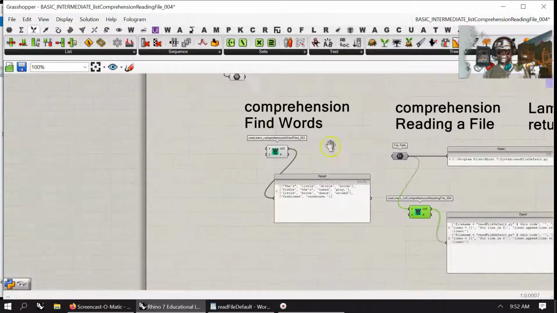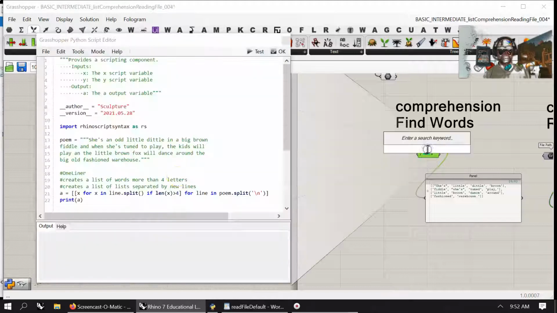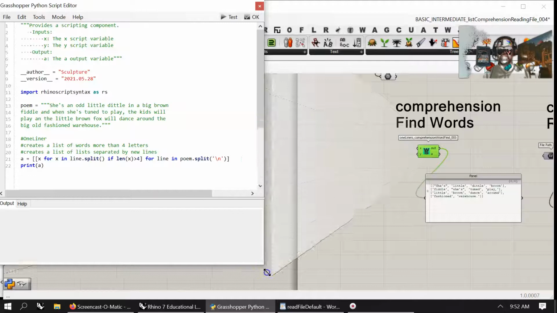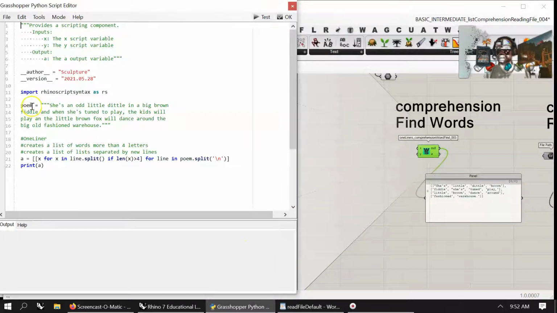So let's just pull this whole thing over here. Let's click on here, and you'll see the first one's fairly simple. So here's a little script, and I just typed an old crazy poem I wrote as a kid. She's an odd little diddle in a big brown fiddle. Yada da da da. I'll let you enjoy that.